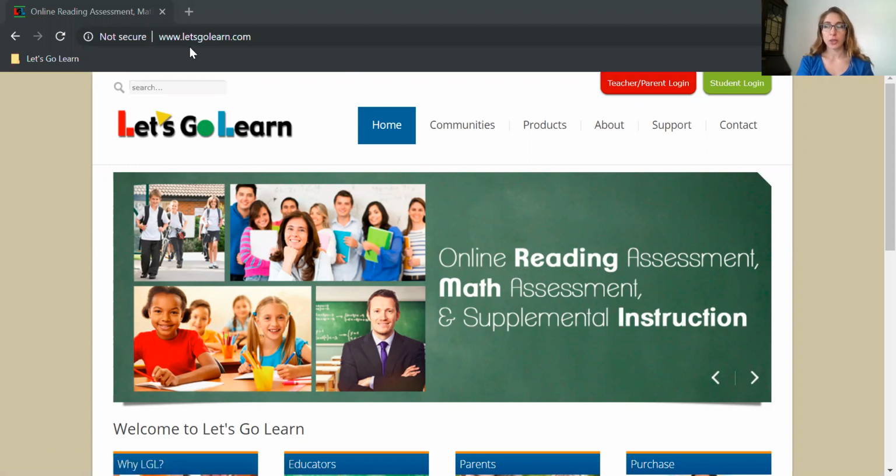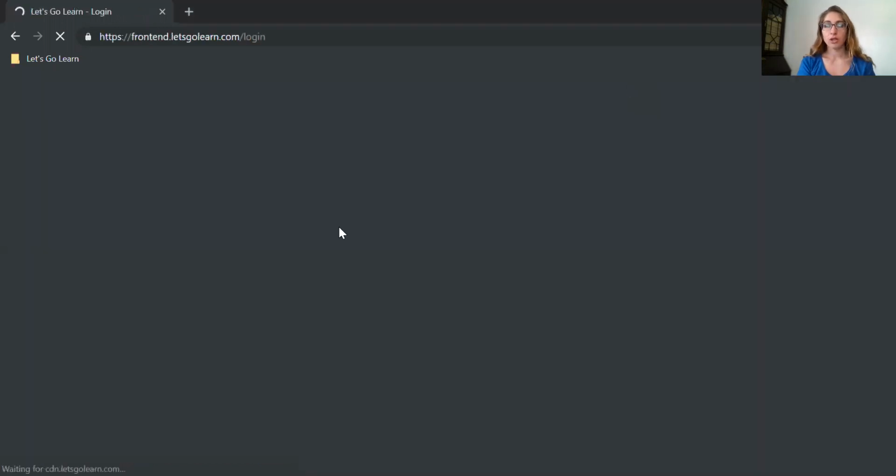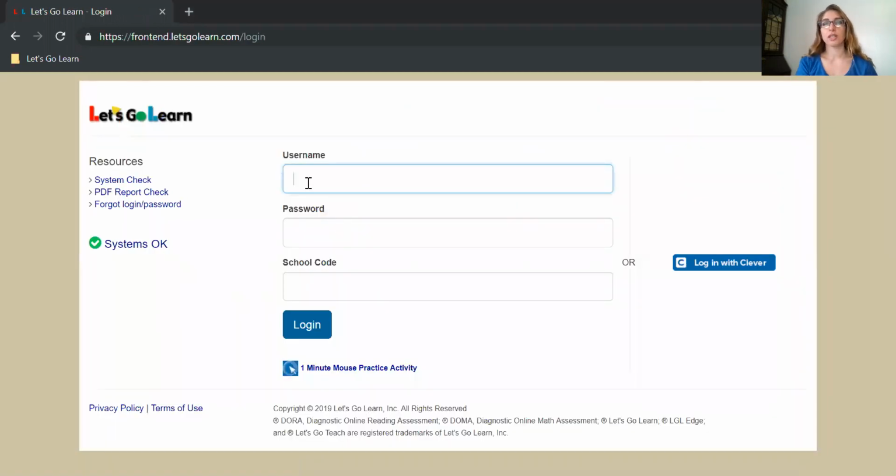at letsgolearn.com. So we'll click here, and you're going to enter your student's login information. So their username, which for this student is their first initial, last initial, and their student ID number. That may or may not be the case for your child. Then you want to have their password, you'll enter that, and you will enter their school code.